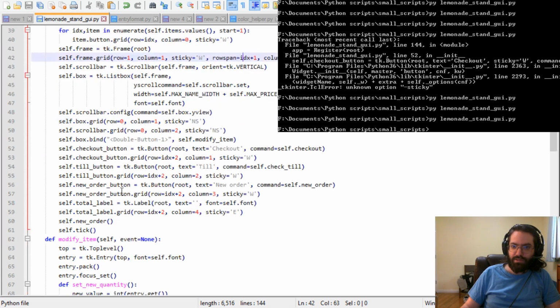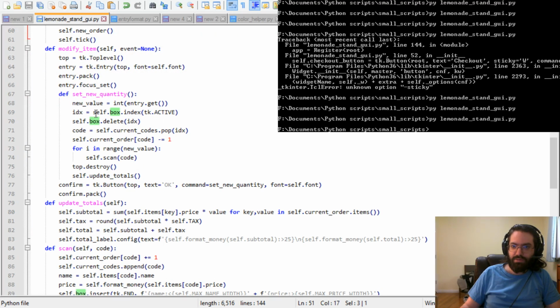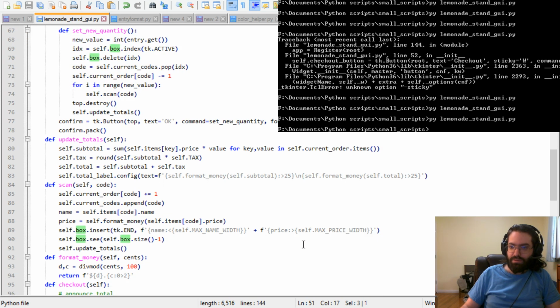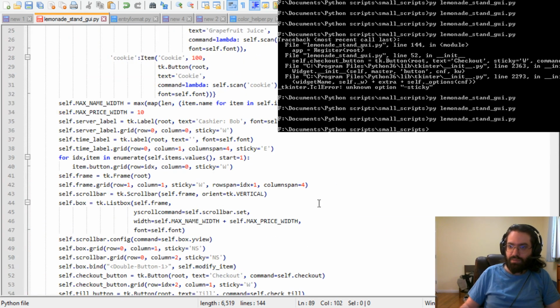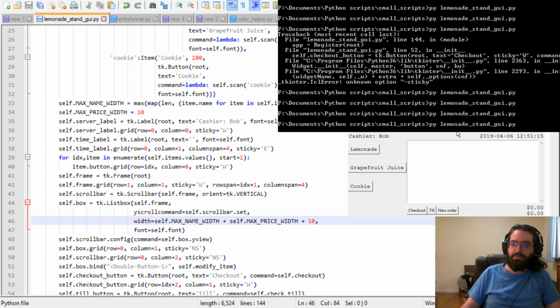Don't I format something to put into the box? Insert a thing. Name, what's this, price? Let's do plus 10, and then we can retain that plus 10. That looks pretty okay. Looks very okay. All right.